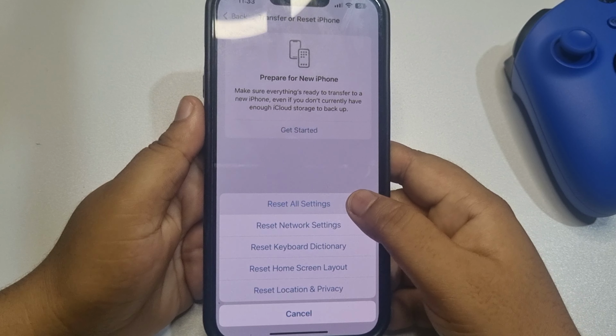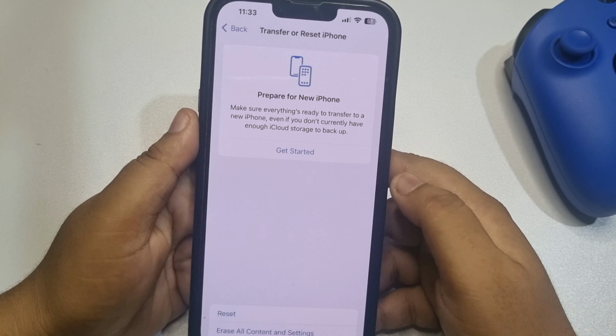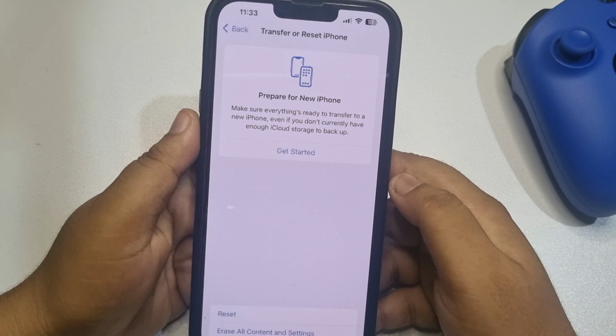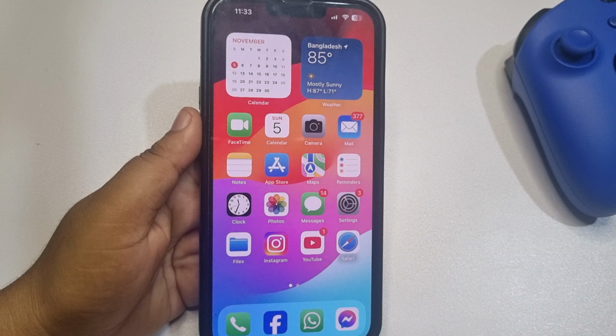The last and final solution is to reset all settings. Go to your iPhone settings, scroll down, tap on General, scroll down, tap on Transfer or Reset iPhone, Reset All Settings. Once done, hope this solution will fix your iPhone camera not working problem.